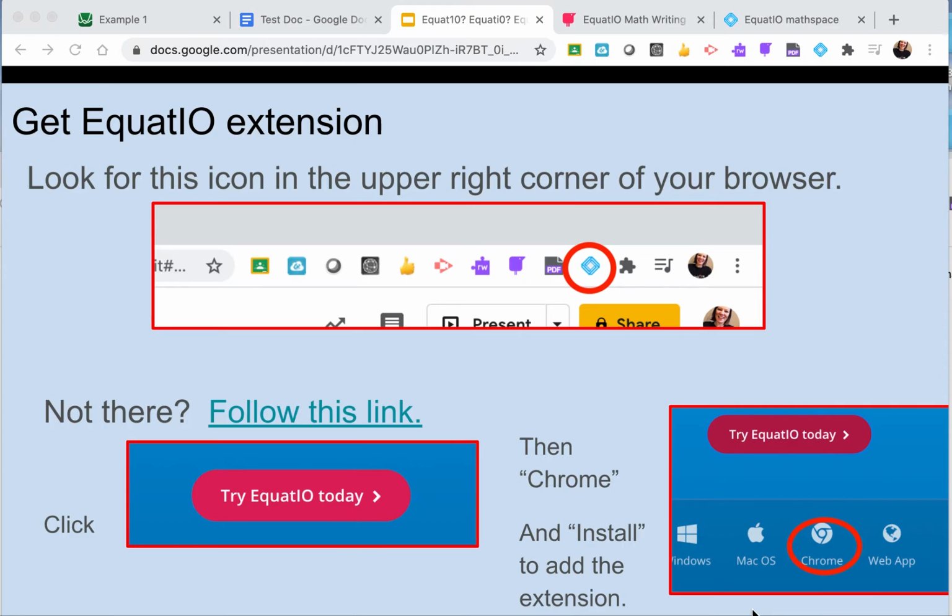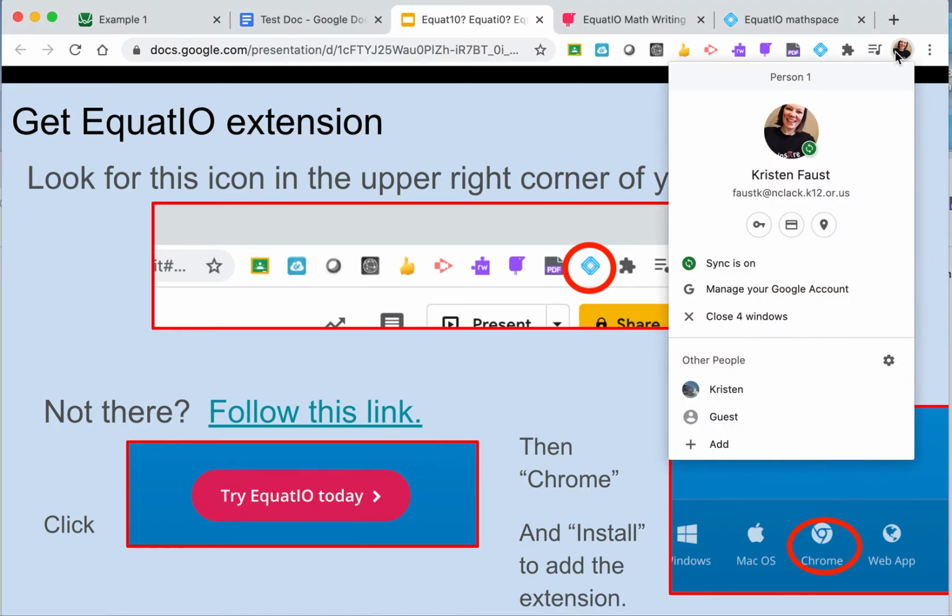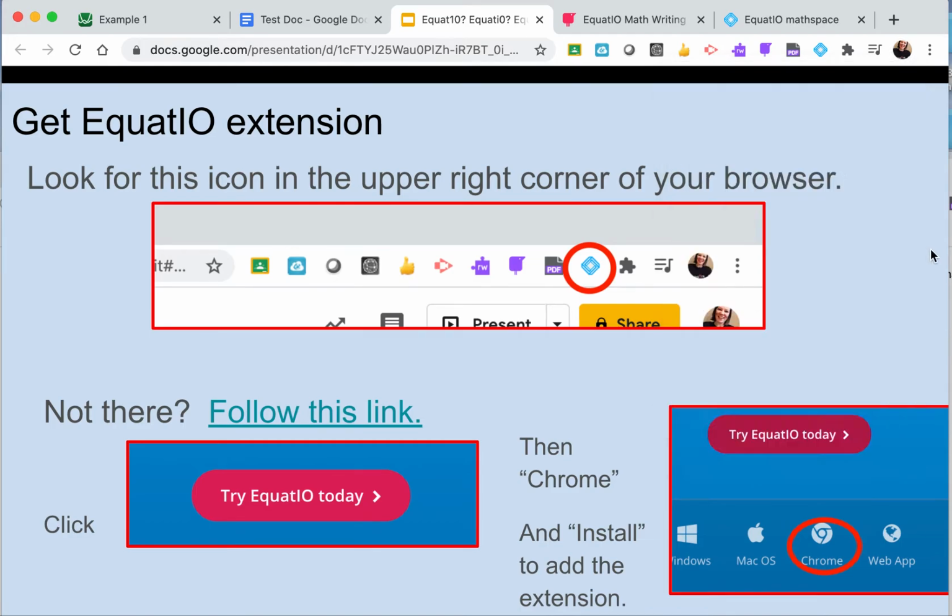Another way you can insert a graph into a document or slideshow or Google Forms is by using the Equatio extension. And this is something that any North Clackamas student or teacher has access to. You'll want to, again, make sure that you are logged into the browser. So click up here and just make sure that that is your North Clackamas email account, not someone else's. If it's not yours, you'll want to add it so that your email account shows up here.